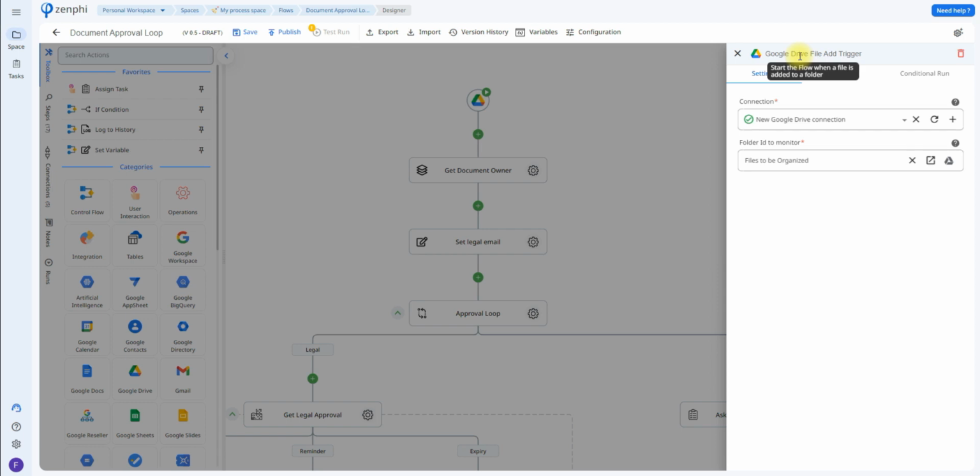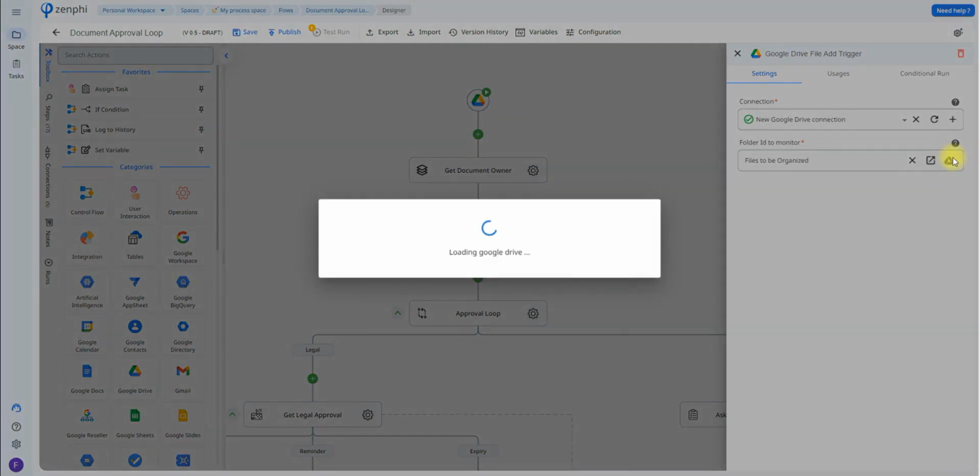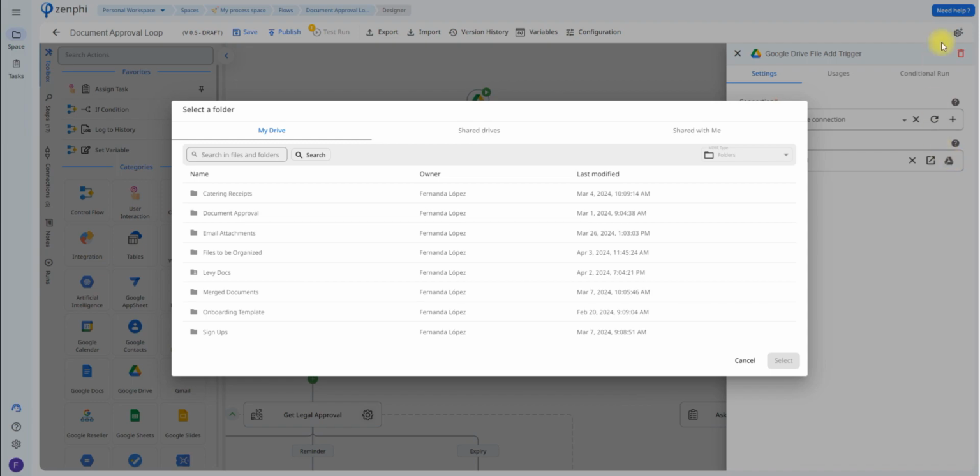Now to select which folder you want Zenphi to monitor, you have to click on this Google Drive icon here and you'll be able to select any folder from your Google Drive.